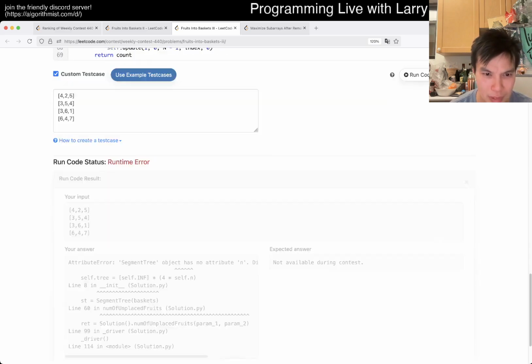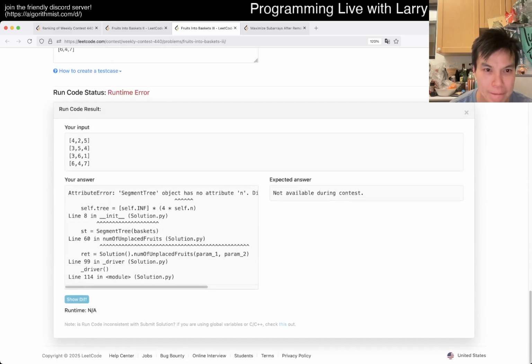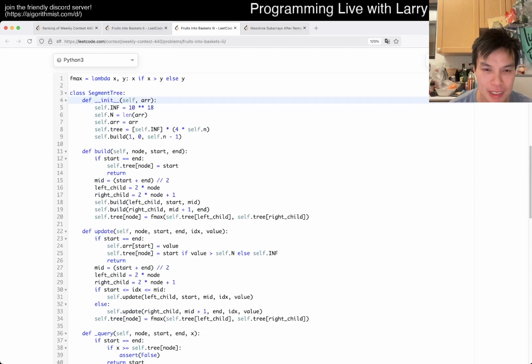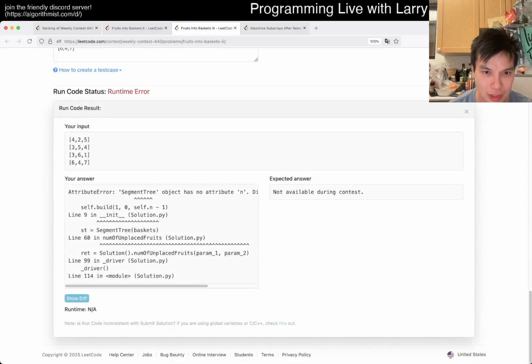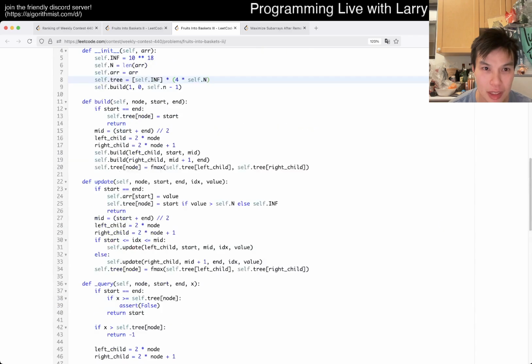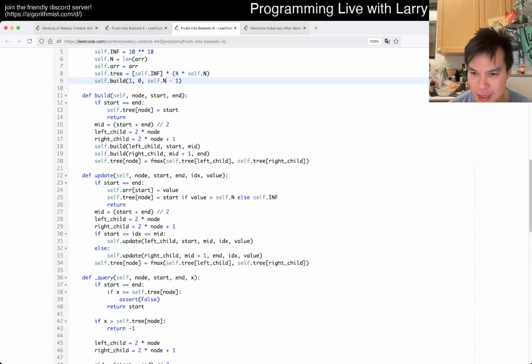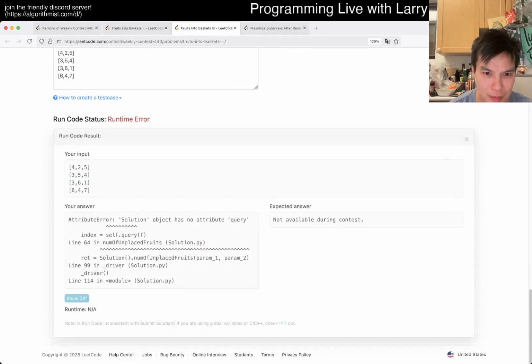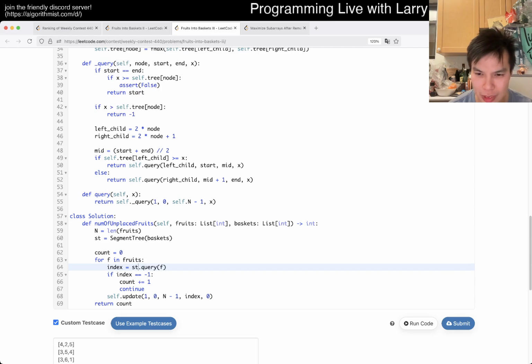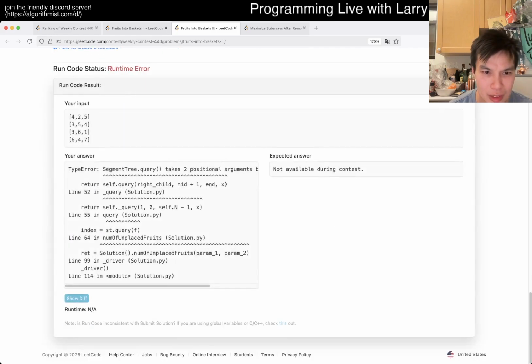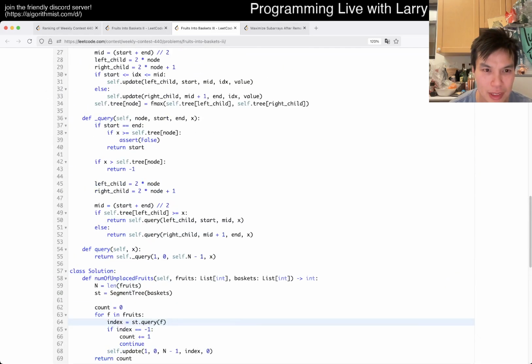What was I doing previously? I don't remember. Why? Larry's old code is very weird. Why do I... Index is equal to st.query. Like 2 positional arguments.